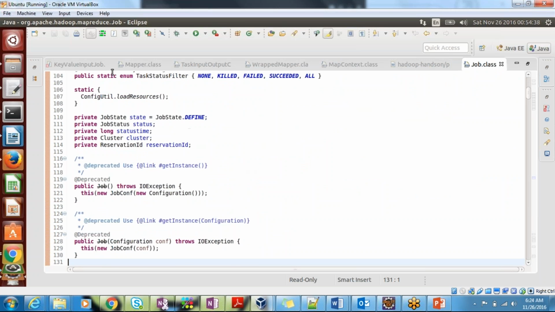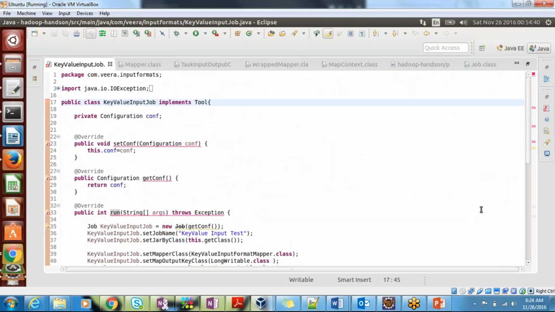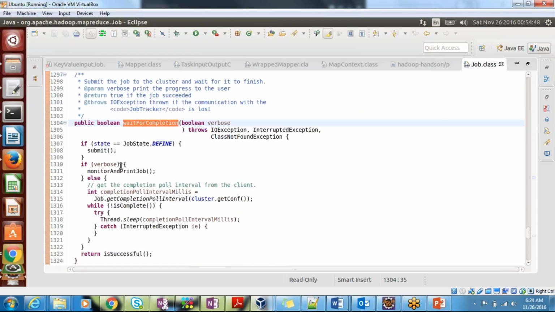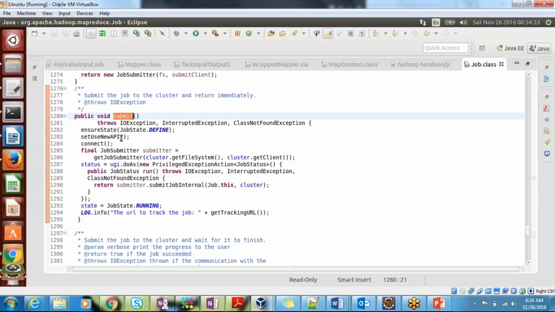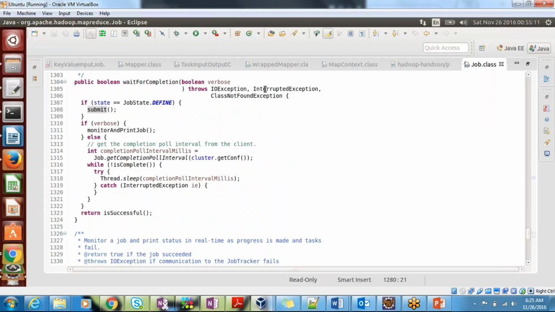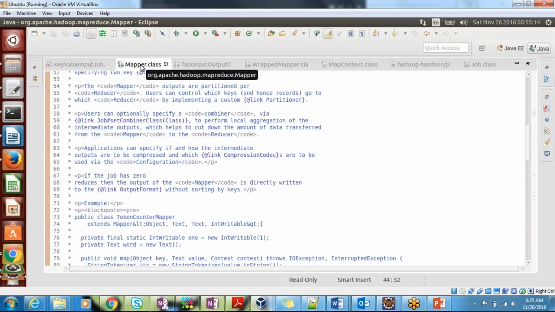We'll be having something called job.submit. Let me tell you that as well. Wait for the completion, and here it was doing something called submit. Once you submit this, that I will show you guys. I think I'm not able to show you exactly from where this run method is getting called. I'll show you that later.